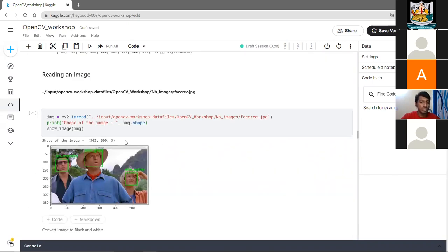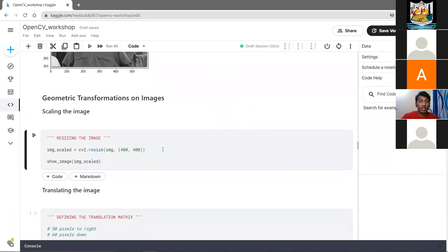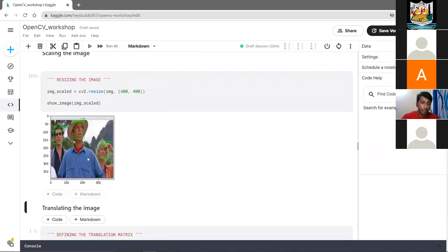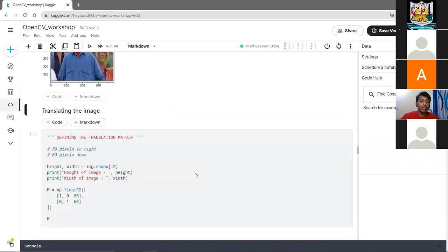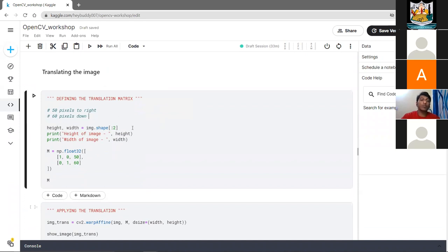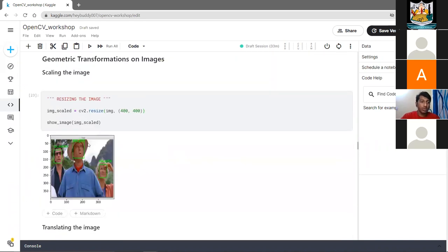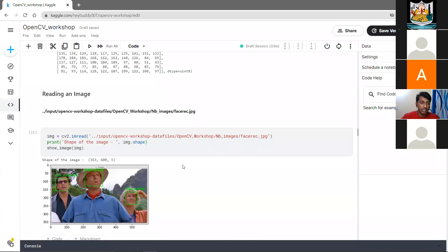What was the original size? It was 300,600. I resize it to 400,400. Let's see. See, this image is resized. It's basically square now, because you can see the axes are 400,400. Then let's do translating the image. First I'll take the height and width. So the size of the image is 300,600.